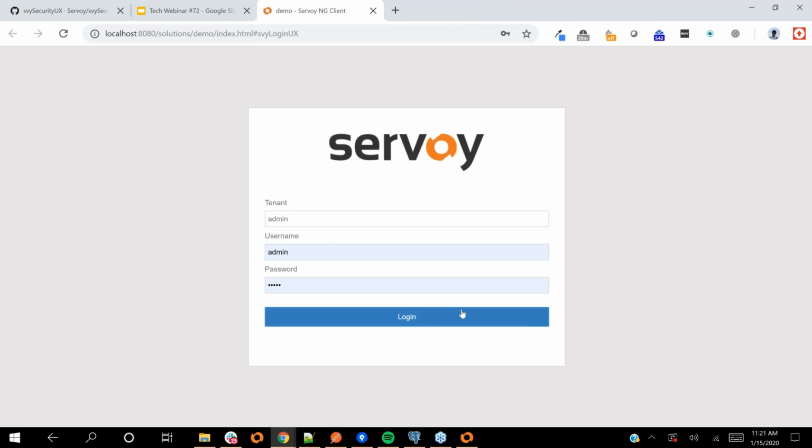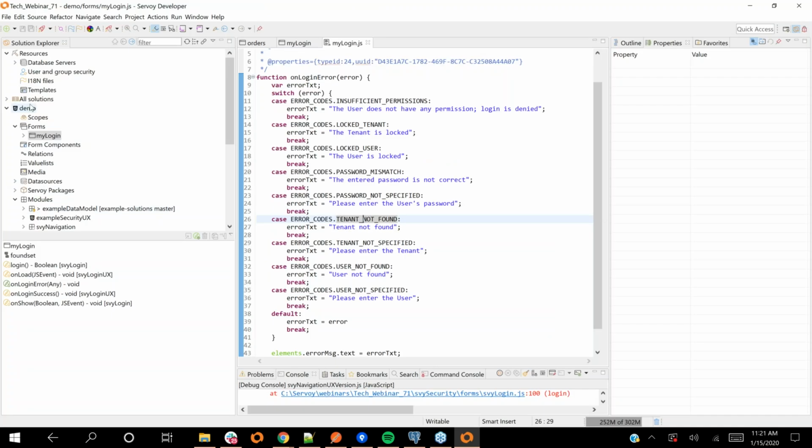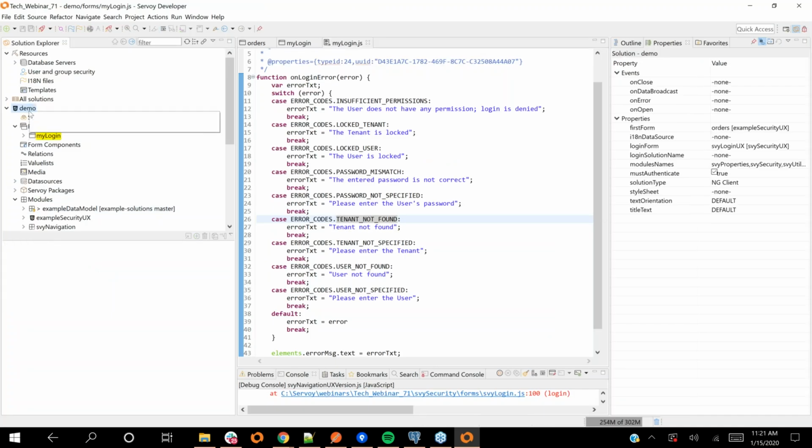Hey, Sean. Yes, you're still using the old login form. Thank you. Oh, I'm glad you didn't. People are paying attention. Yeah, paying attention. I did that on purpose just to make sure.